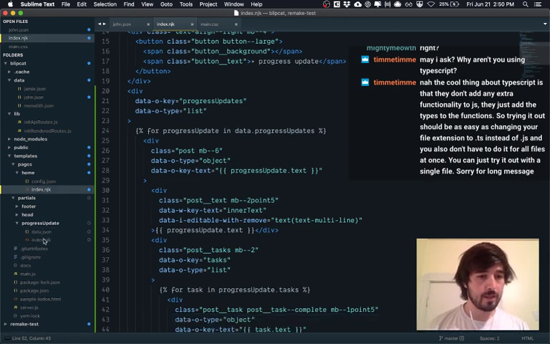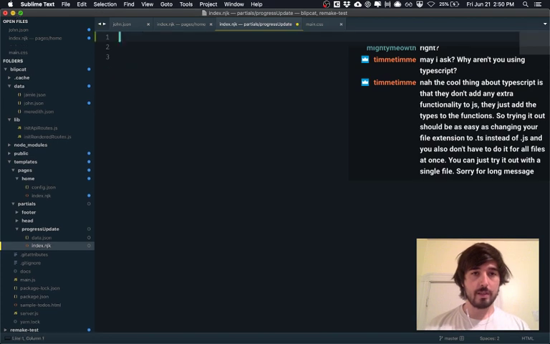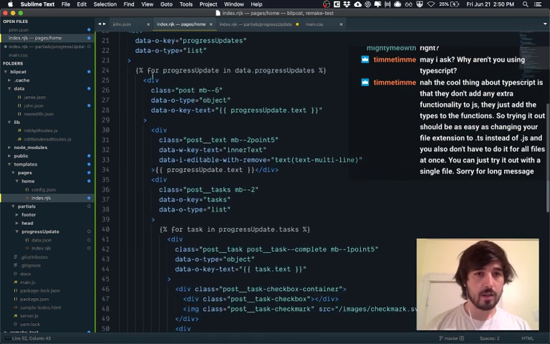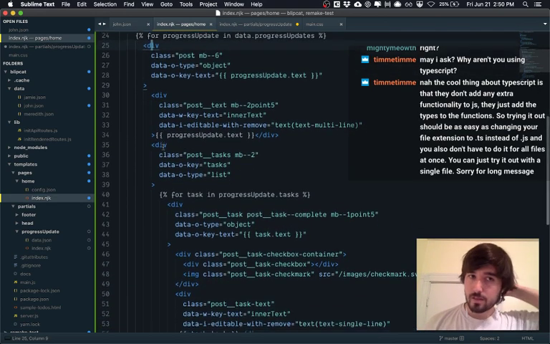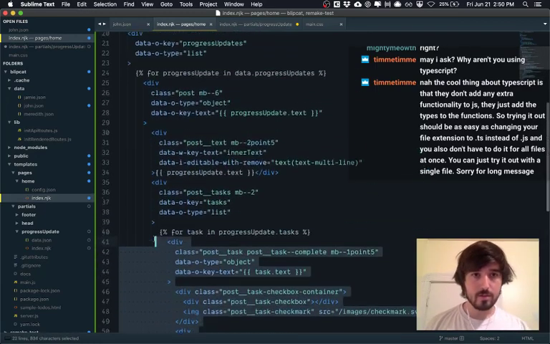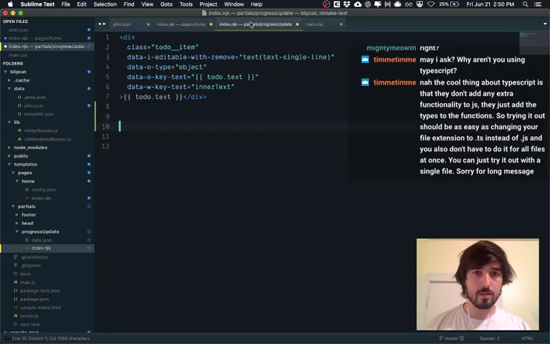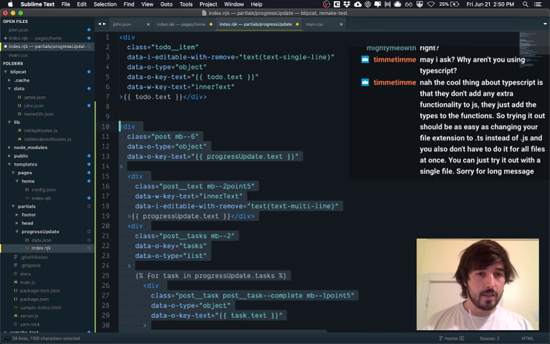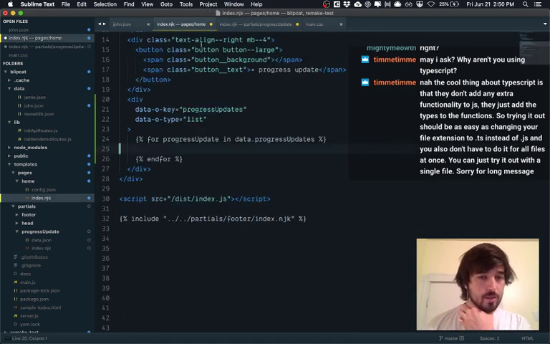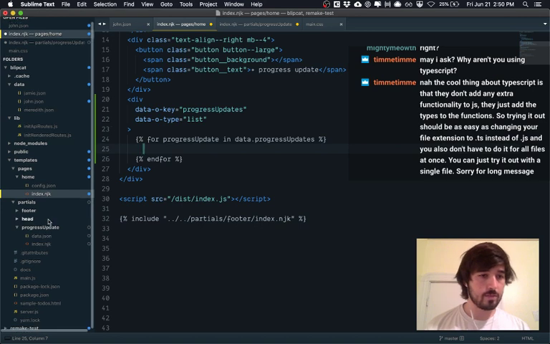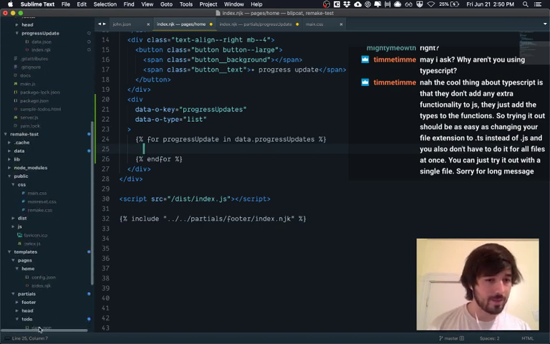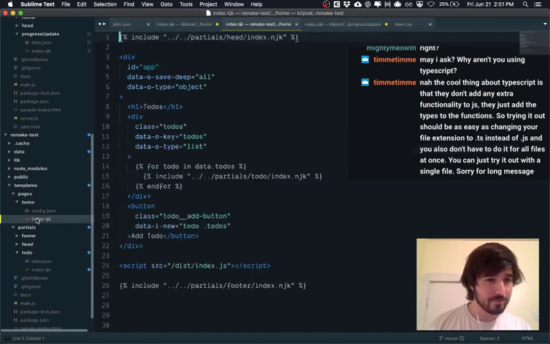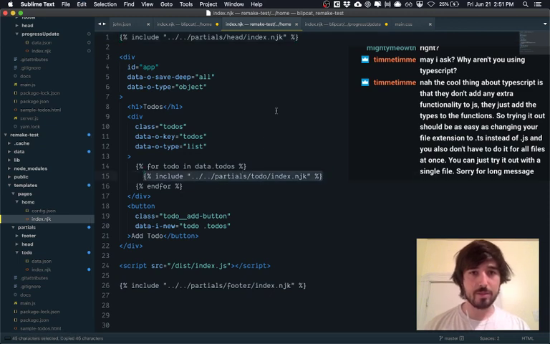And then inside of here, we're going to replace that, although we'll leave it for now. We're going to grab all of this, because that's the entire progress update. And then we need to include the template. I got to go into my other project real quick just to see how to include something. Okay, it's super simple.